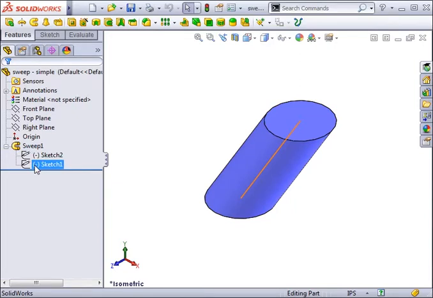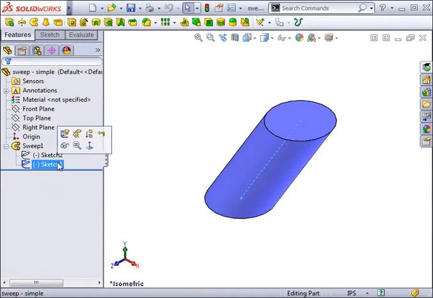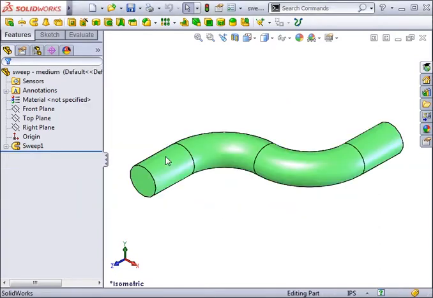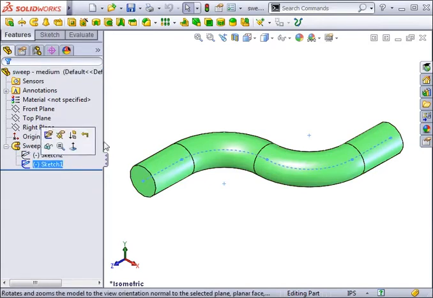Take a look at this angled cylinder. This was created using a simple sweep, with the circle as the profile and an angled line as the path. By making the path a bit more complex, you can see a sweep allows you to create shapes you wouldn't be able to create using simpler features such as the extrude or revolve.